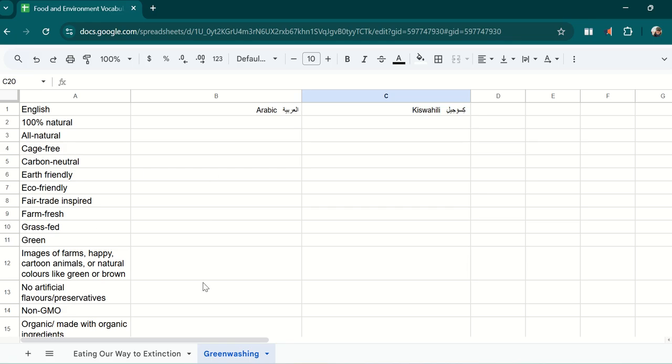And in column B, we're going to translate those into Arabic. And in column C, we'll translate them to Kiswahili. But of course, you can adapt this for any language your student needs that's available on Google Translate. So we're going to do this by using a formula.